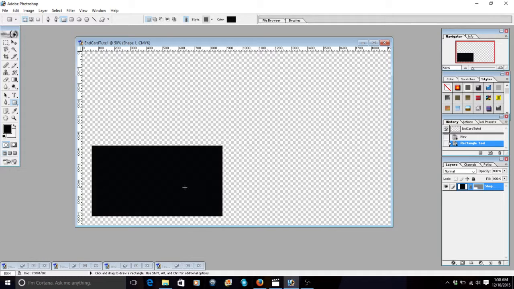So now I'm going to add a border around this because the border helps me to center my video in here when we get to that point. So let's go over here to add a layer style, and select stroke.